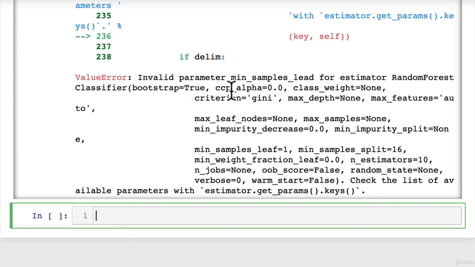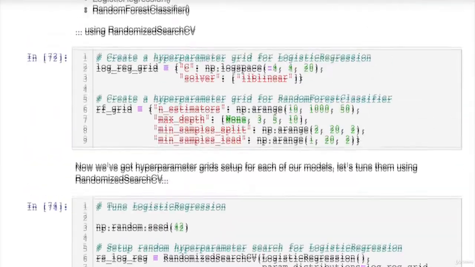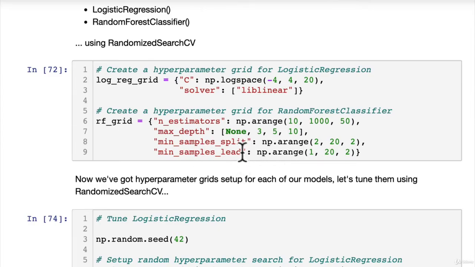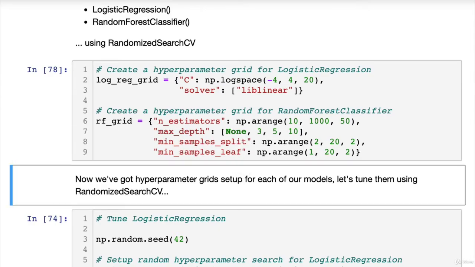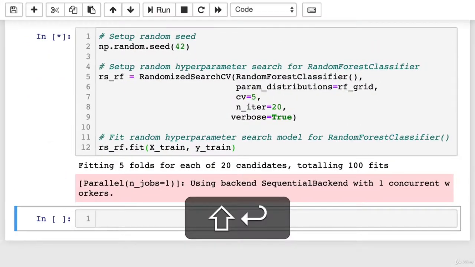Invalid parameter. Mid samples lead. A typo. The classic. Min samples lead. I hope you noticed that when I was going through. It's alright if you didn't, because I didn't notice it either. Now we'll run this. So this should work.